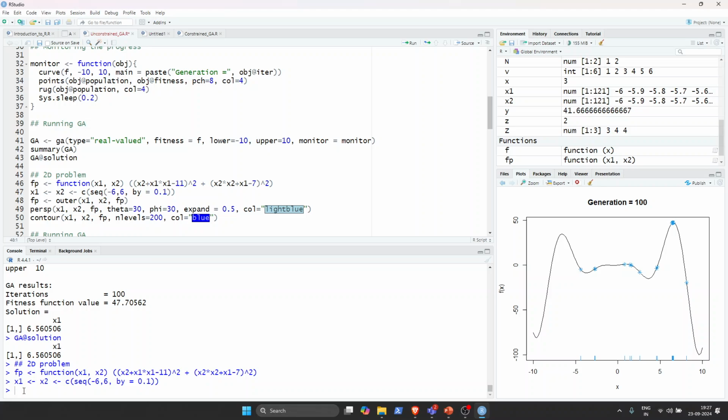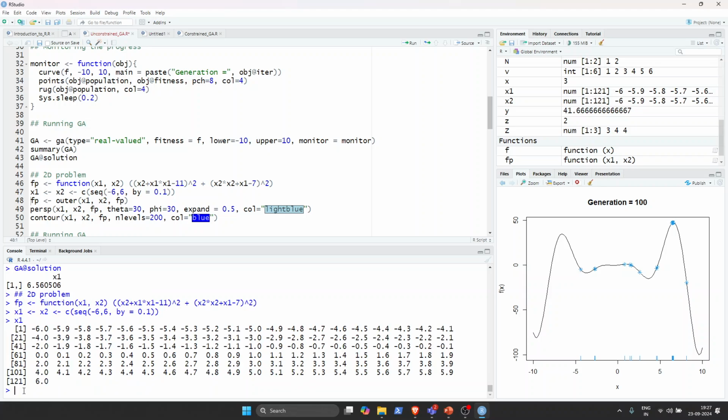If you just want to see x1, x1 is minus 6, minus 5.9, minus 5.8, because we are given by as in difference. So till 6, both x1 and x2 have the same vector. In both the vectors, x1 and x2, this is stored. Now the function fp is outer of x1 and x2 and fp. With this persp, we can plot one 3D figure.